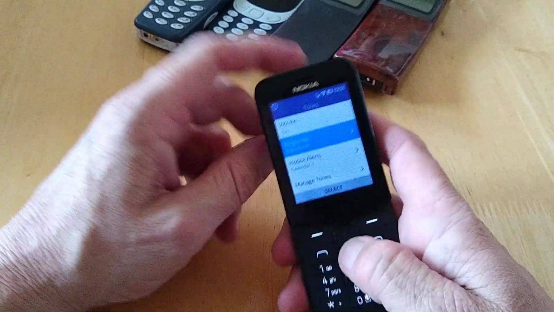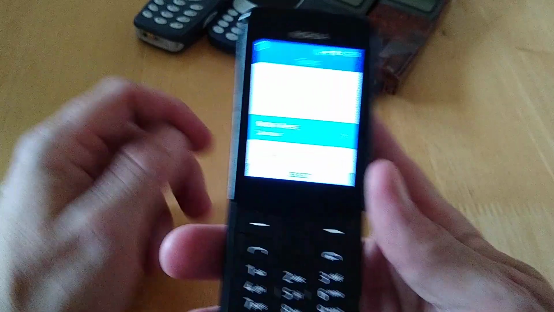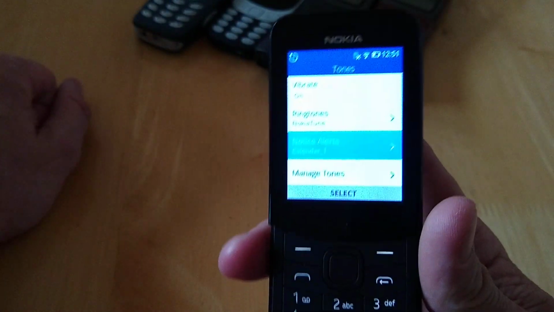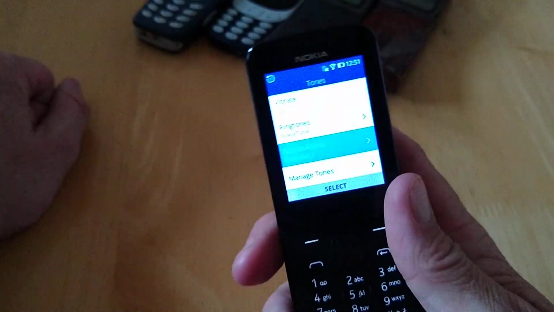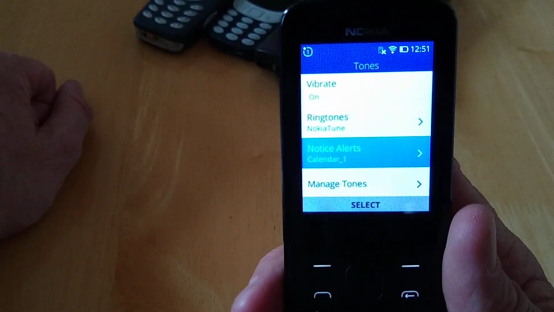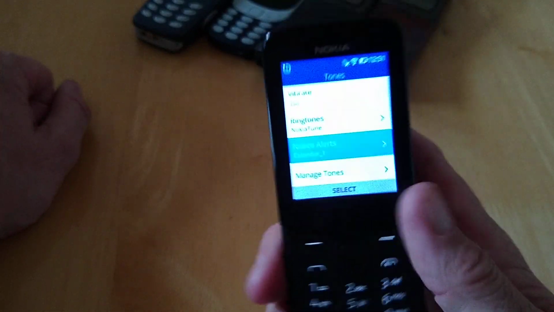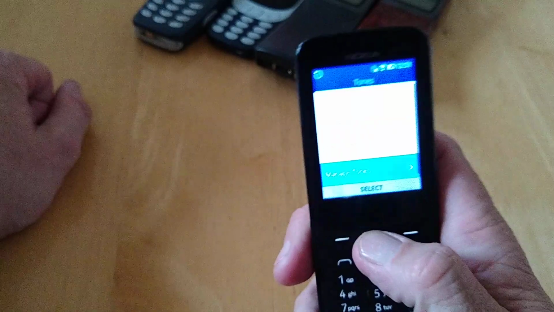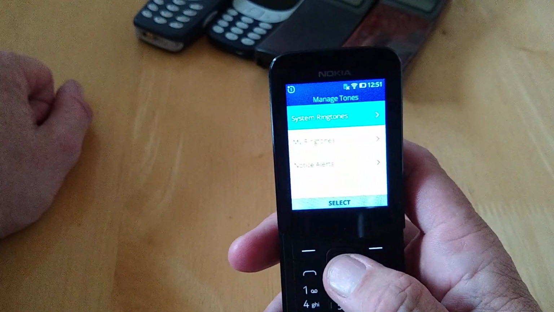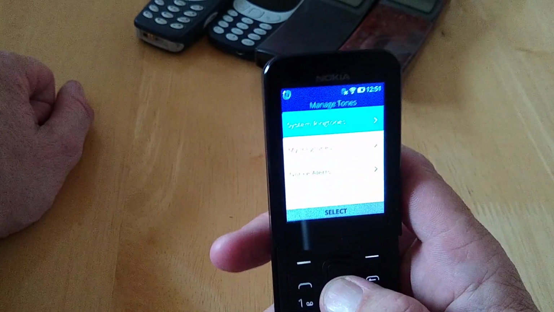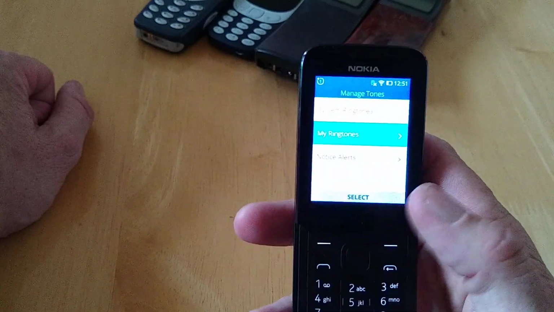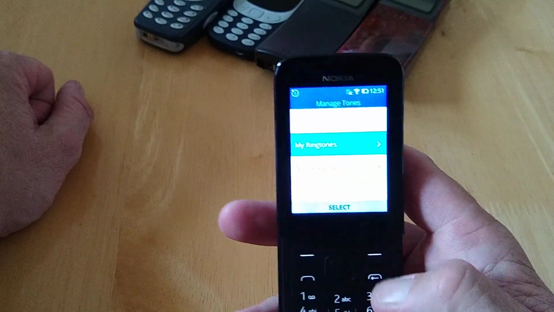We're going to give you a quick look at the stock ringtones on the Nokia 8110 2018. So you have two sets of categories in here. You have notice alerts and ringtones, and you can manage tones, which includes system ringtones, your own ringtones, and so on. So you can add your tones and you put your SD card in, or whatever the case may be.